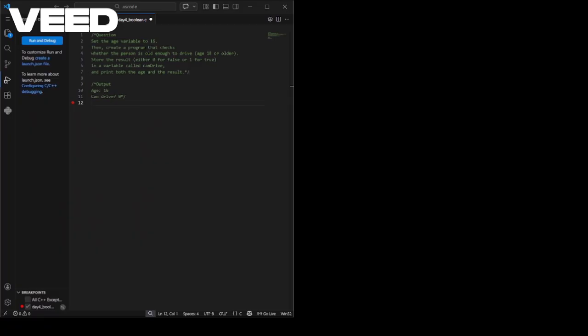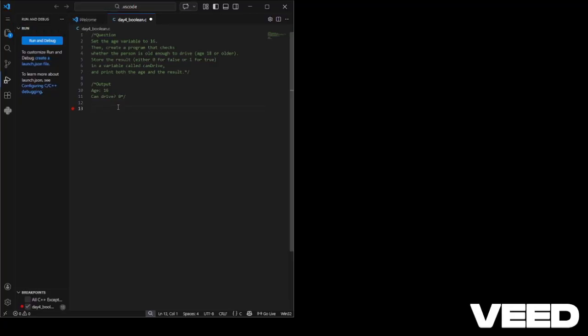Shall we solve Boolean in VS Code? Here they ask the question that we should use an integer variable named age as 16, and check whether age is greater than or equal to 18. If it is true, we should print 1. If it is false, we should print 0. Then it should be stored as can_drive. We should print the age and the result.